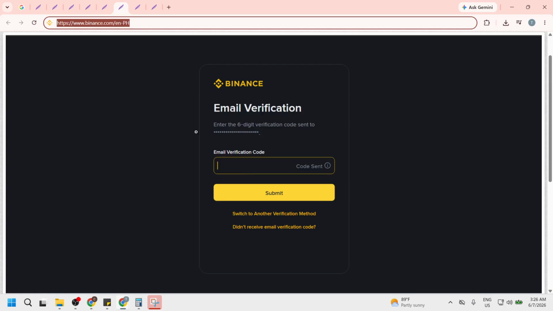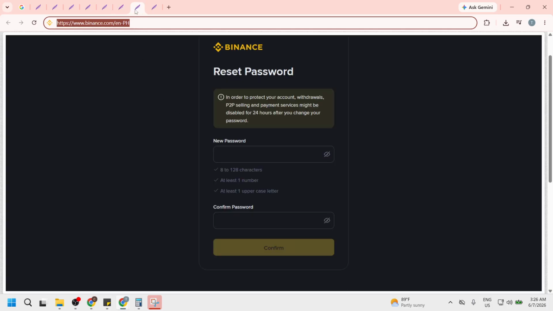With the verification code successfully submitted, you will now be prompted to create a new password. Choose a strong, unique password that you haven't used before to enhance the security of your account. After entering your new password, click Confirm to finalize the process. And there you have it. You've successfully recovered your Binance account.